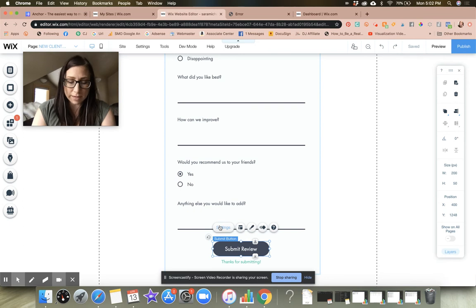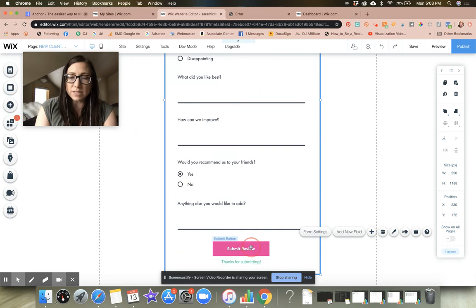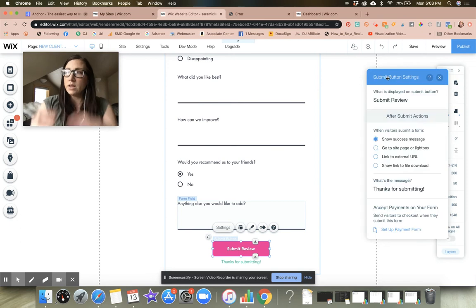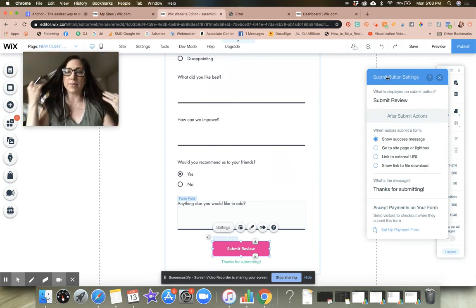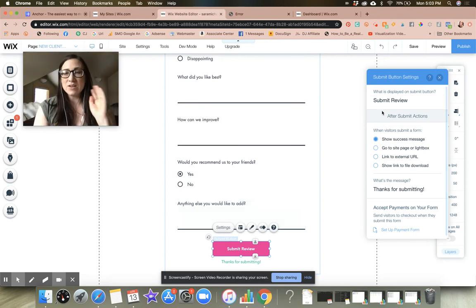Now, when you click on the button at the bottom, this is where you can change the layout of it. You can change the design. So let's say we're going to go with my branding here, pretend I want that to be a pink button at the bottom. When you click on the settings for the button on the bottom, this is going to bring up a whole separate menu giving you options for what you want to happen next after somebody clicks that button. Okay, so what is displayed on the button? We're going to say submit form.